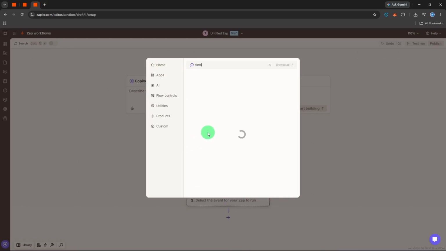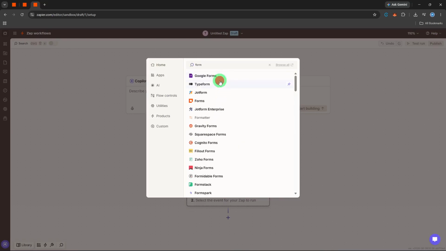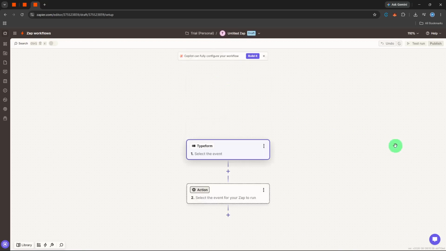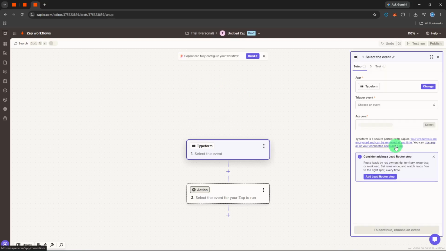I am going to use Typeform because a new form submission is one of the most common triggers for this. Search for Typeform, select it, and pick the trigger event new entry. Connect your Typeform account if you have not already, then pick the form that contains the deal fields. Here is where people make the first mistake.